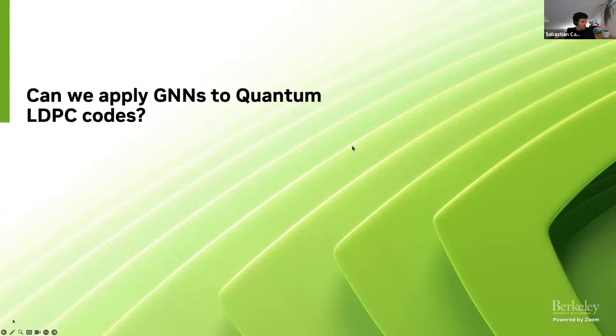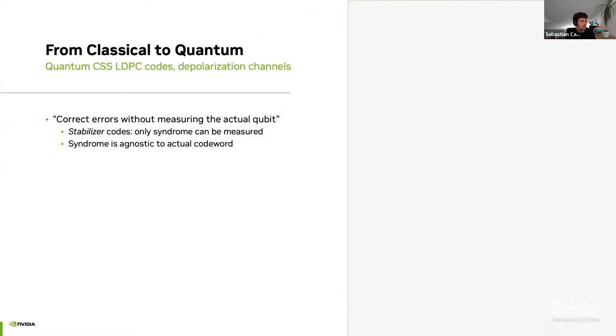So let me spend the second part of this talk on applying this to quantum LDPC codes, because there are quite some challenges, and maybe the classical solutions are not that good. So there's still more room for improvement. We have now done all the experiments in the classical world, which was good to also understand a bit the concept of GNNs, and now thinking about applying it to some other domain. I have to admit, I'm not a quantum expert, so we did that together with ETH, so it was a nice collaboration, and applied it to quantum CSS LDPC codes, and we focus on depolarization channels.